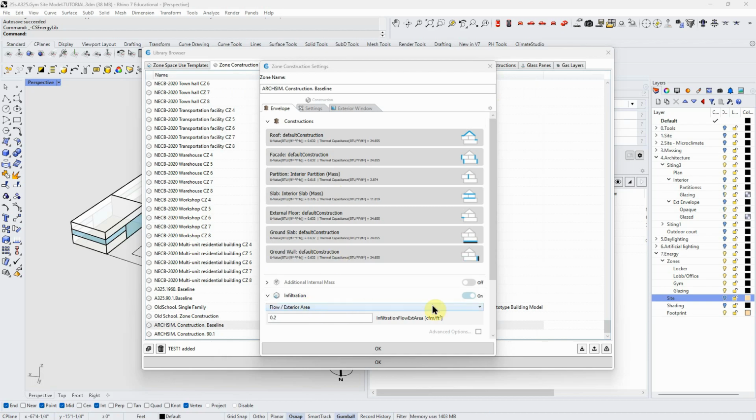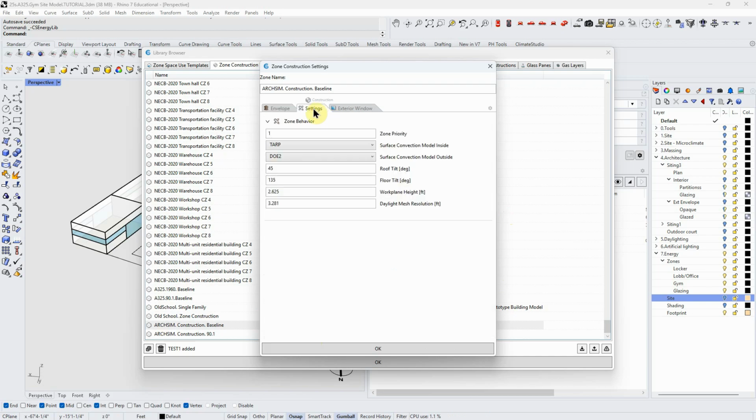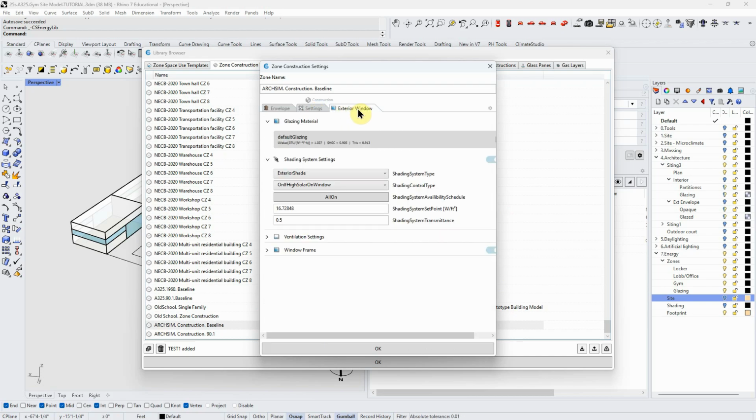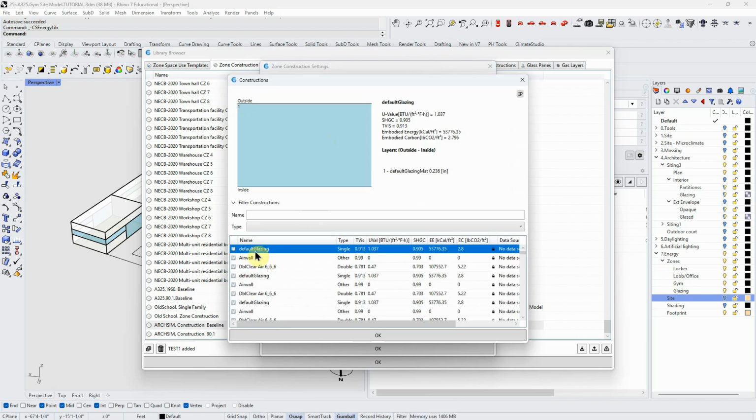For your infiltration, I want you to set it at 0.2. There's two settings here. You can go to air exchanges per hour or flow exterior area. Go to that because we want it in CFM per square foot. If you don't know what that means, don't worry about it. The rest of this you can leave as presets. You can skip the settings tab and go to the exterior window. Whatever windows you have, I want you to start with the default glazing. If you click on that, you'll be able to choose default glazing.